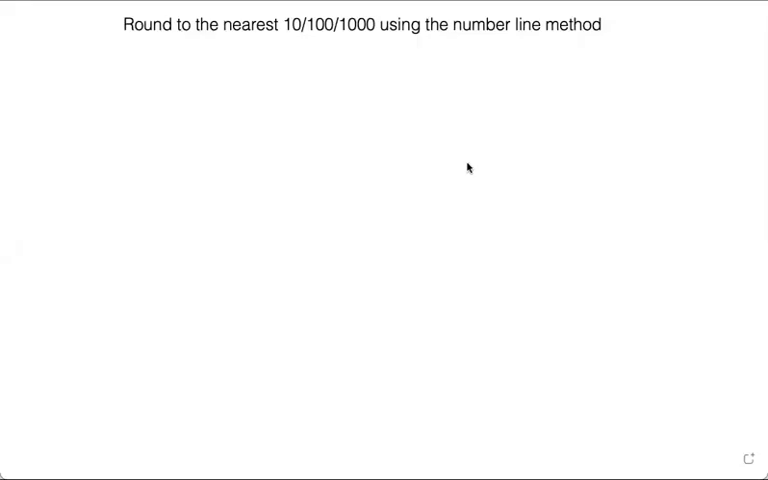This video will show you how to round numbers to the nearest 10, 100, and 1000 using the number line method. Let's start off by rounding to the nearest 10. If we're rounding to the nearest 10, for example, the number 84, if we wanted to round 84 to the nearest 10 using our number line method, we're trying to work out which tens is 84 closer to.